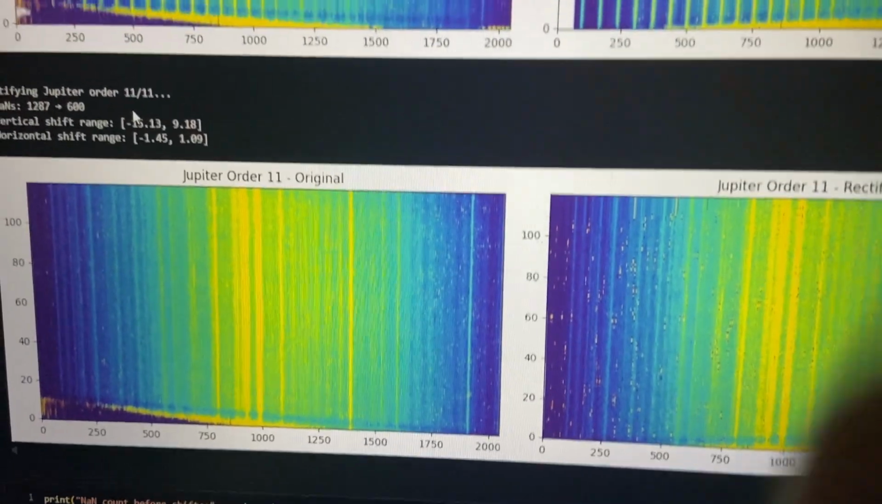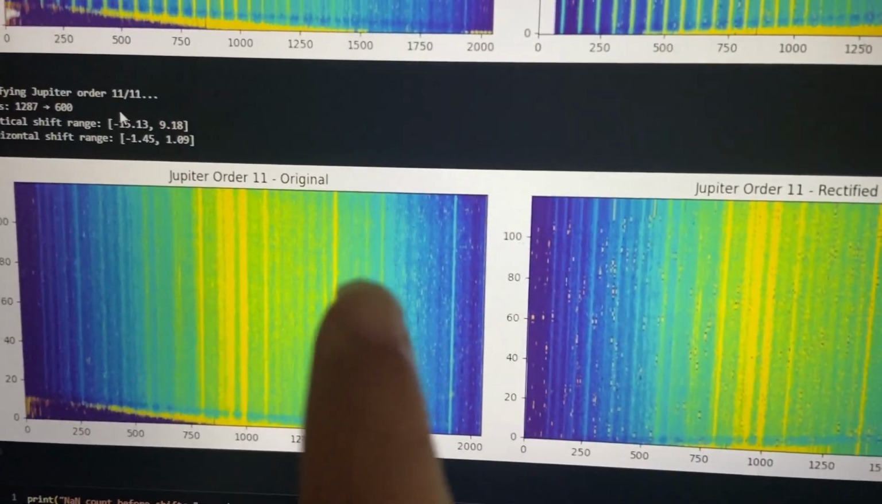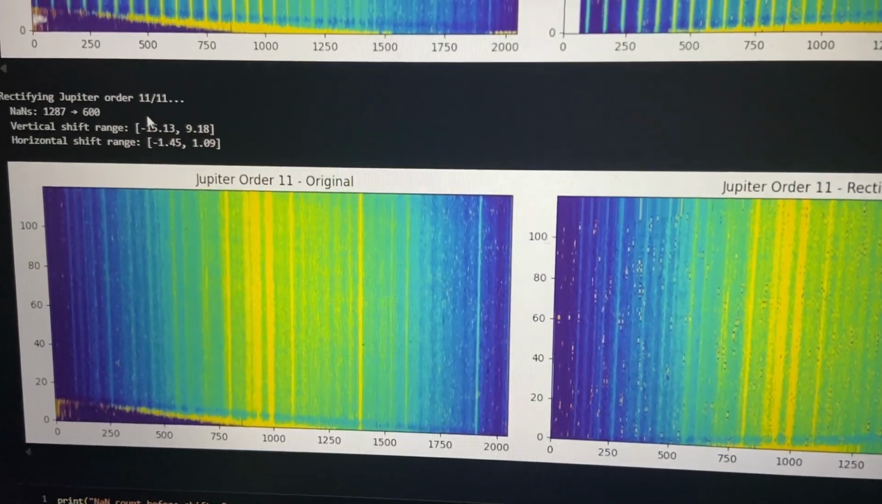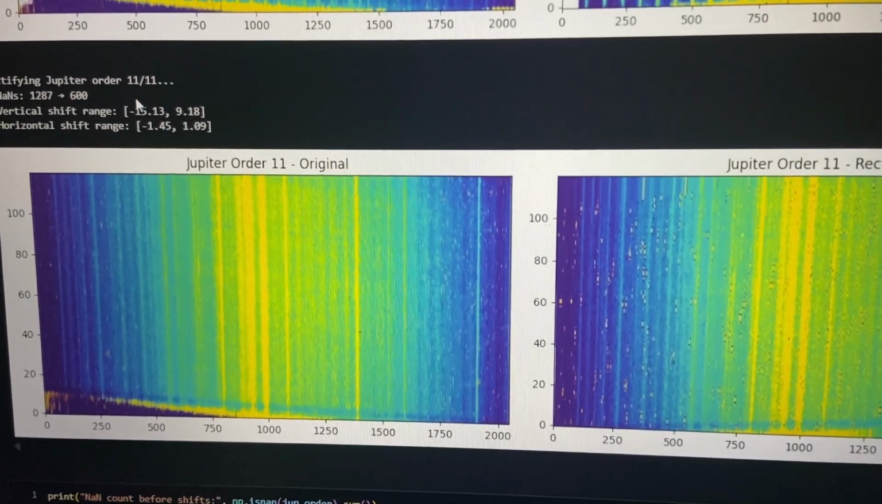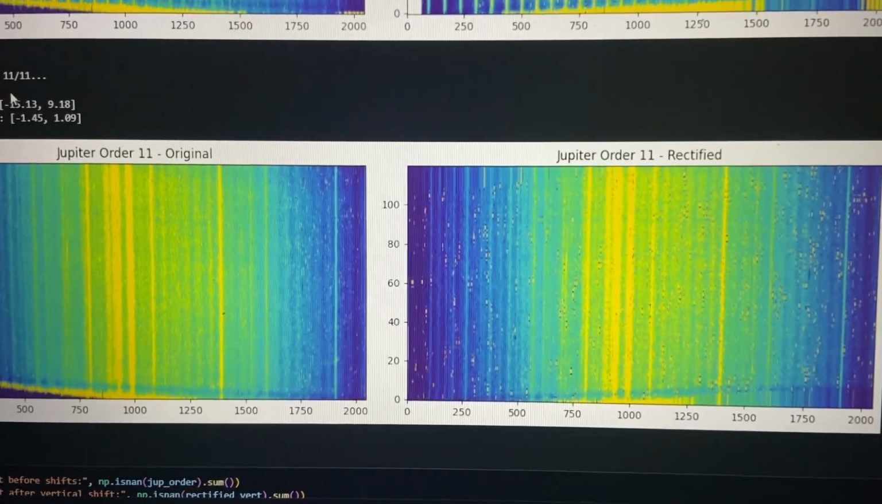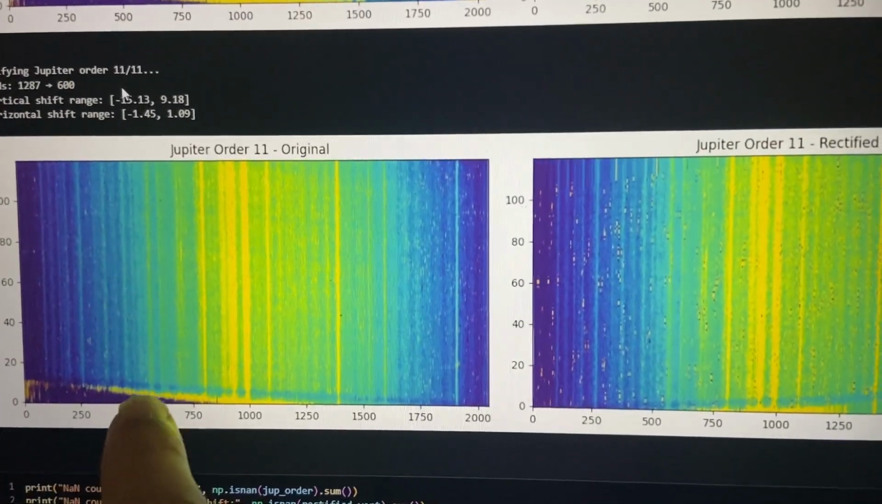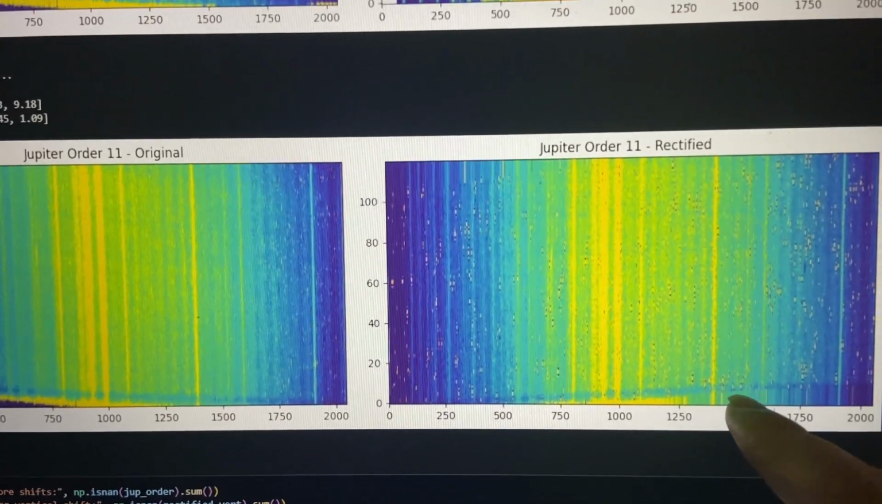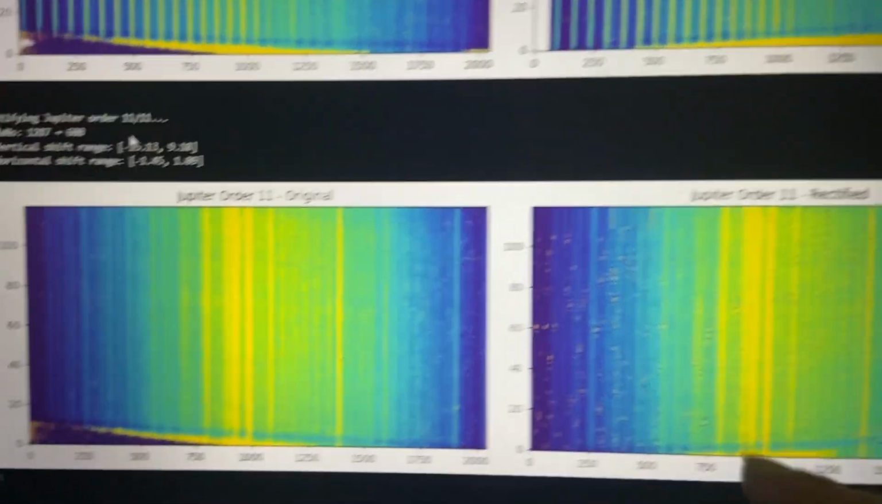Okay, and then this is what it looks like when I apply the vertical and horizontal shift that I corrected for with the practice or flat images, and I apply them to Jupiter. So you can see they straighten out on the bottom here, and the curve is fixed here.